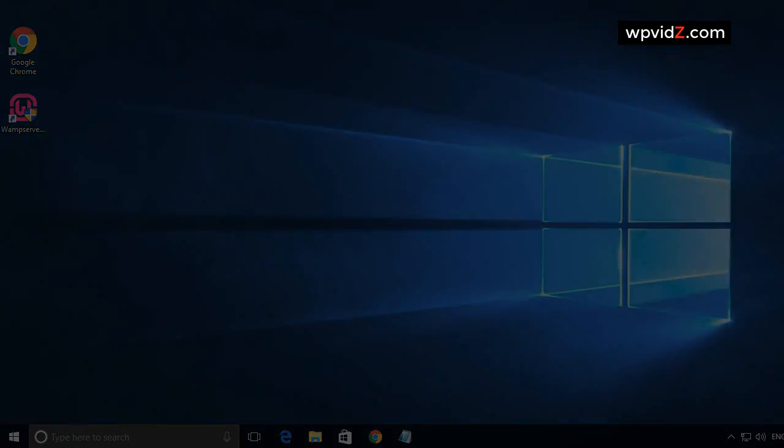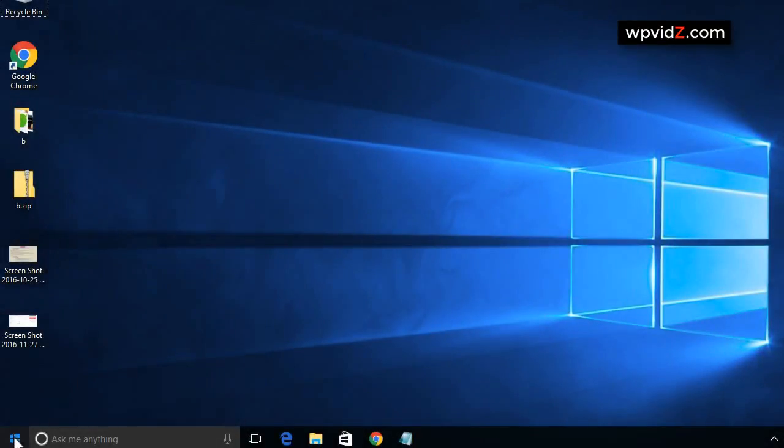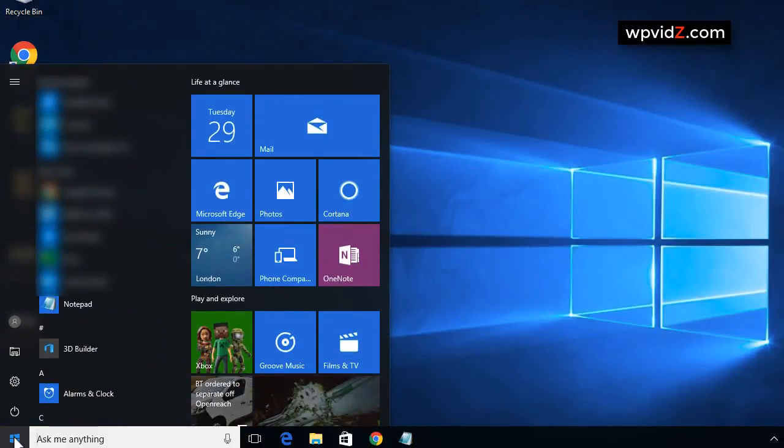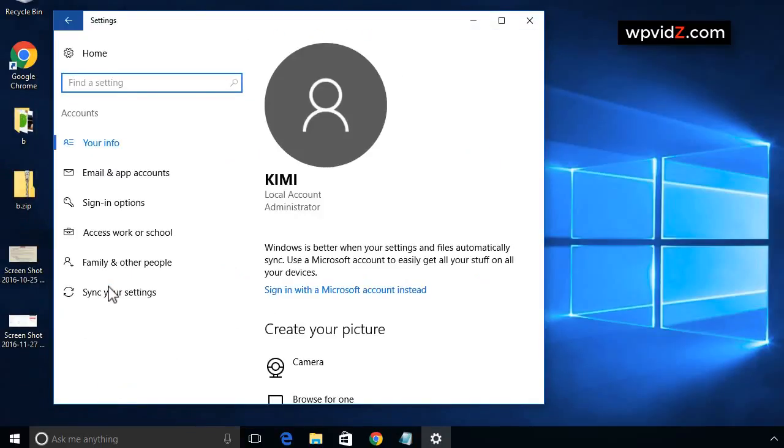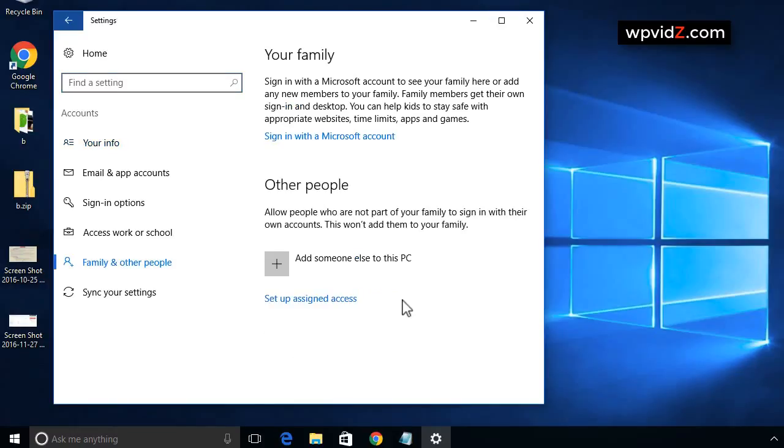Let's get started. First, we are going to click on the Windows icon there, just left mouse click. Here we are going to Settings with the gear icon there, and then Accounts, and then Family and other people. So basically here we want to add another administrator account. In this tutorial I'm logged in as administrator but I forget what my password was.